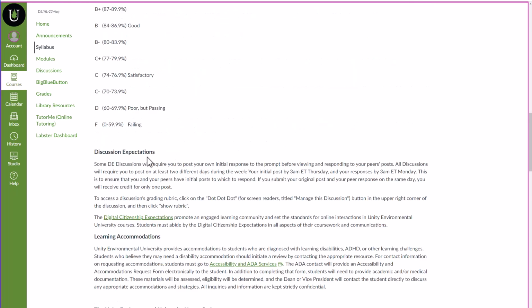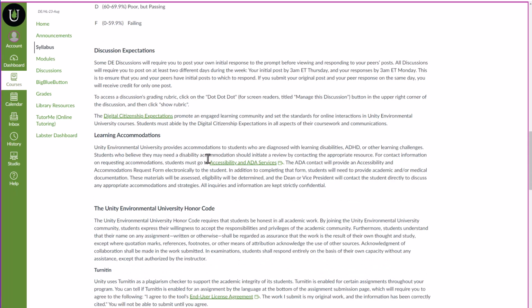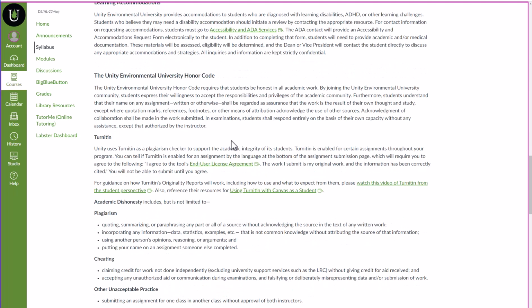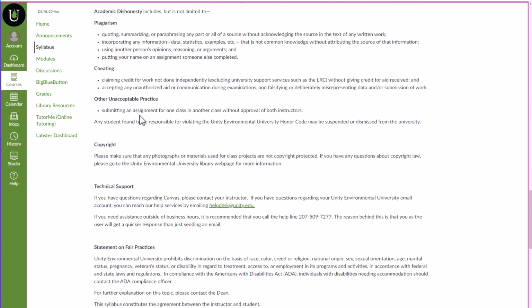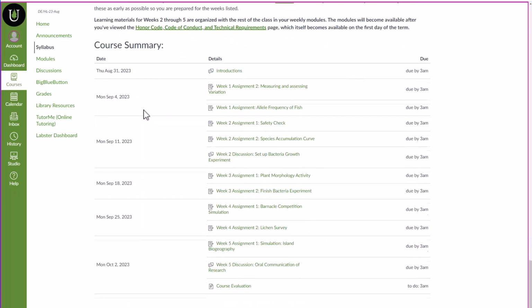Please take a look at the expectations for discussion. If you have a learning accommodation, this link will take you to the place where you can get that information to the ADA office, and then they can email me the necessary information so that I can provide you with that accommodation. And then you can take a look at some of the other items here on the syllabus. At the bottom of the syllabus, you'll see a course summary that lists all of the due dates.